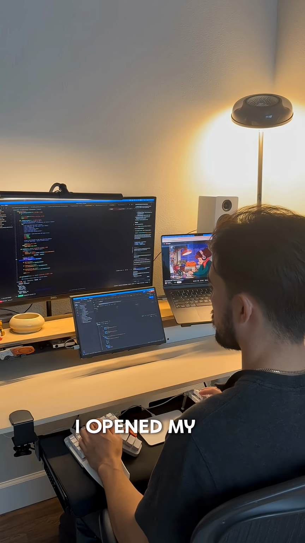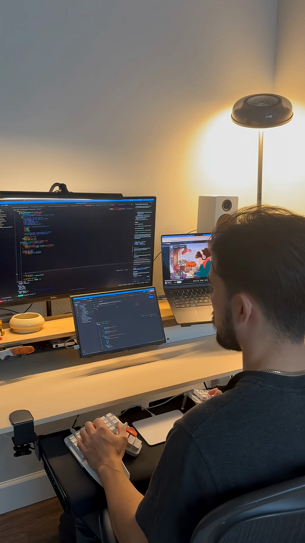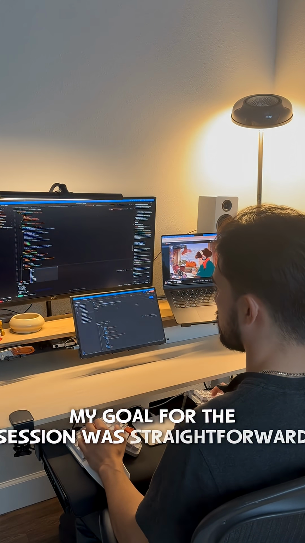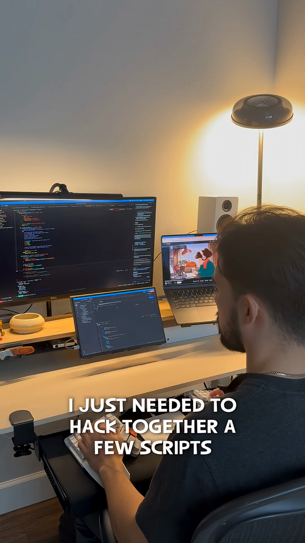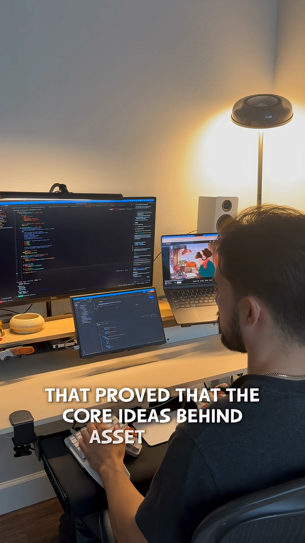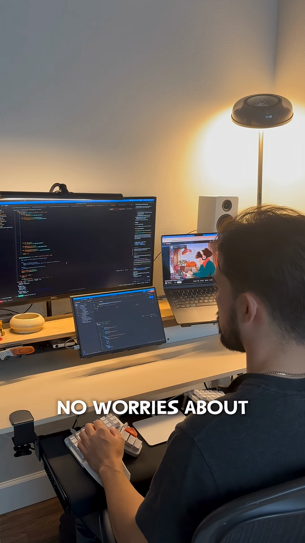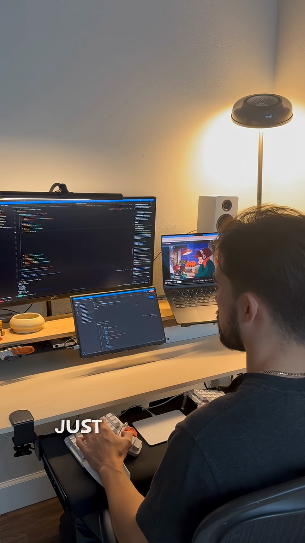So I opened my IDE, created a Python file, and got to work. My goal for the session was straightforward. I just needed to hack together a few scripts that proved that the core ideas behind AssetEnrich actually work. No worries about architecture, scalability, just functionality.